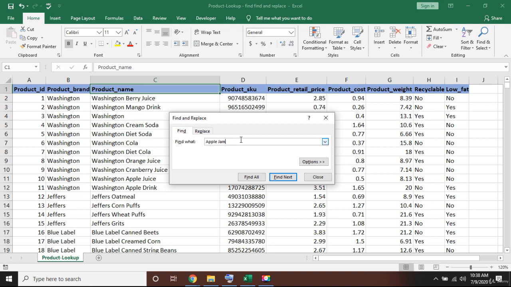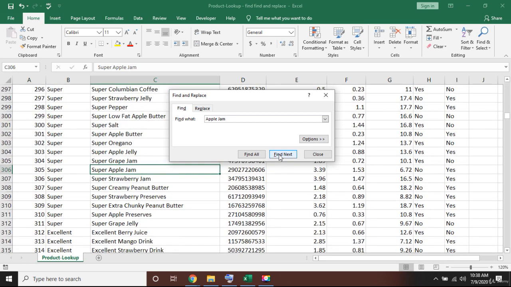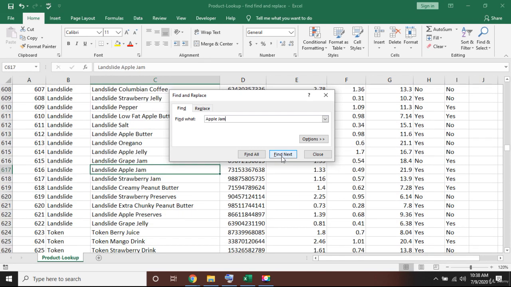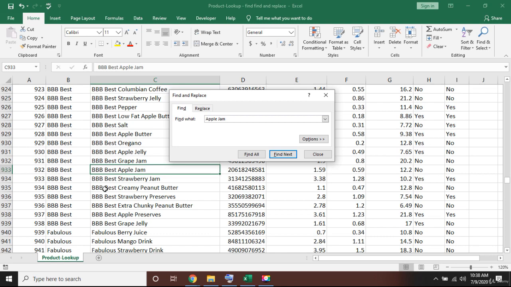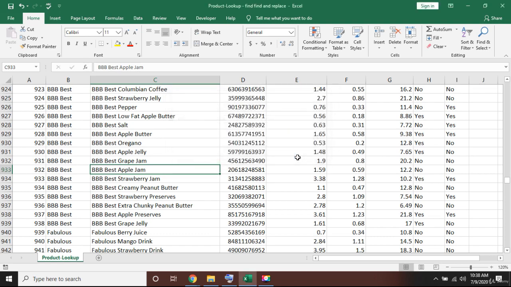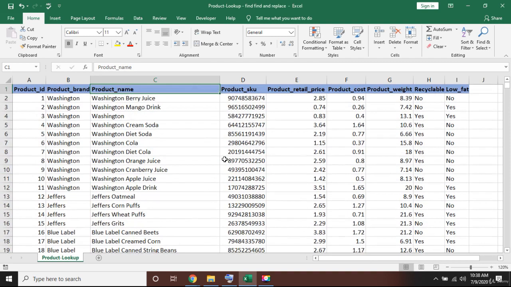I need to find if there is something with apple jam in my sheet. Press enter or click here on Find Next, and you can see that yes, there is an apple jam in row 306 and the name is Super Apple Jam. I want to move on and find if there is any other apple jam as well, so I will press Find Next. Yes, in row 617, one more, Landslide Apple Jam. Press again, and you will keep finding the apple jam this way. So this is one way that you can find the apple jam.